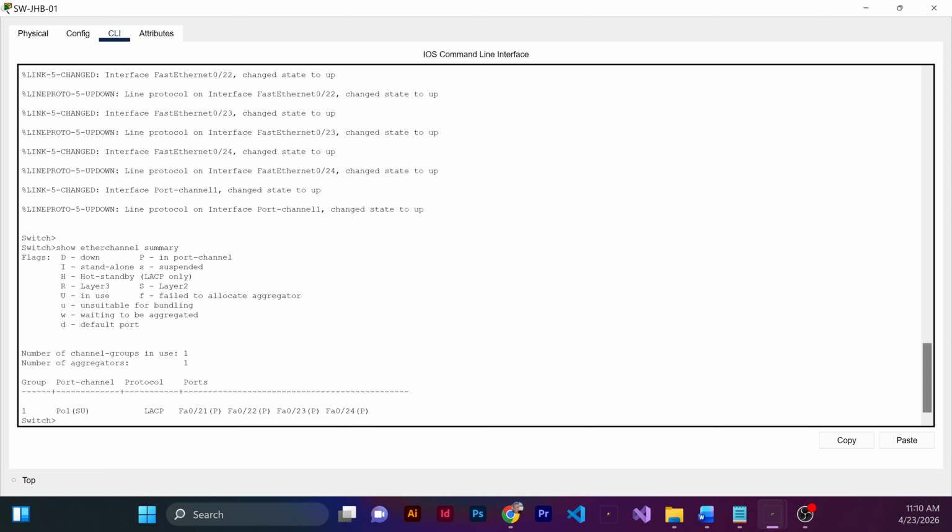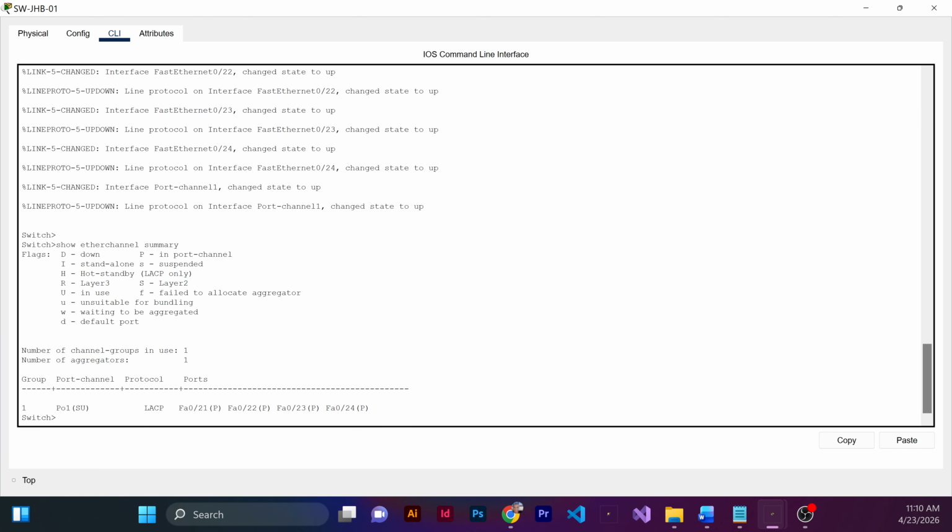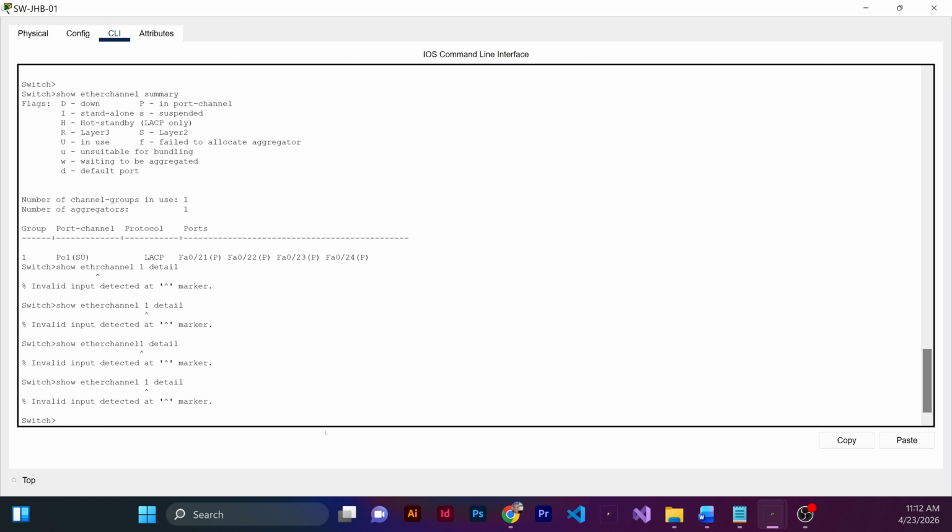And then below PO1, you're gonna see each member listed, which is FA0/21, FA0/22, 0/23, and then 24. Each one should have the flag P, which means that the port is bundled and is participating in the channel. So if the port shows I, independent, it means that the specific port has failed maybe to join that bundle, usually because of a configuration mismatch and things like that on member links.